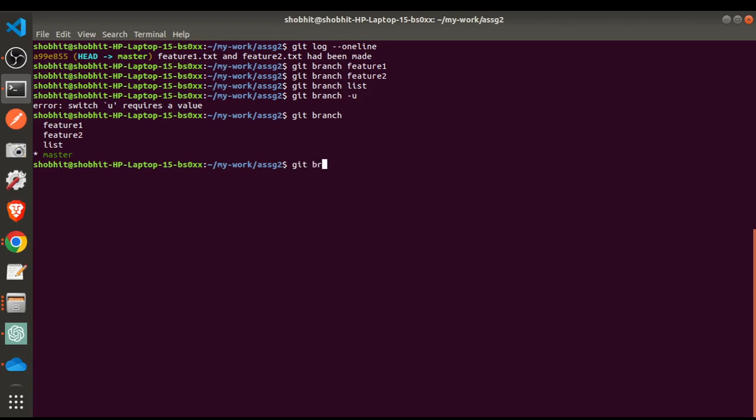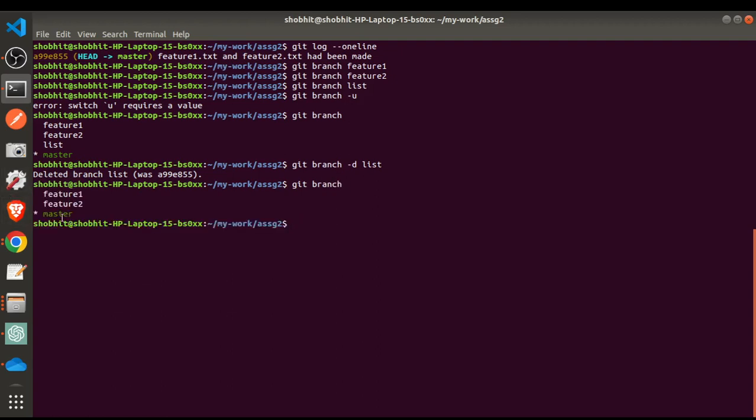So git branch. You can see that we have master branch, we have feature 1 branch, and we have feature 2 branch.